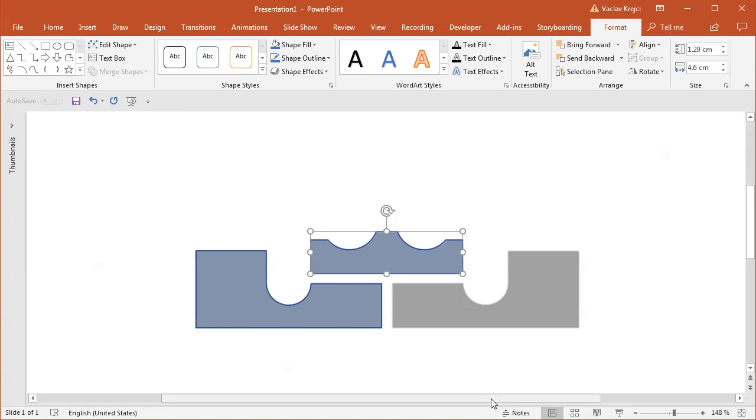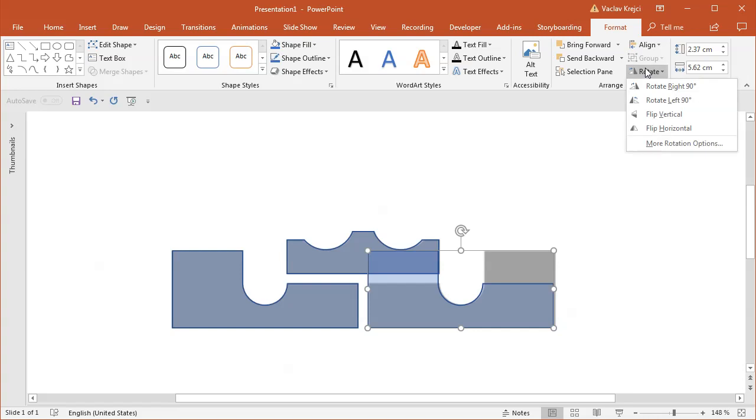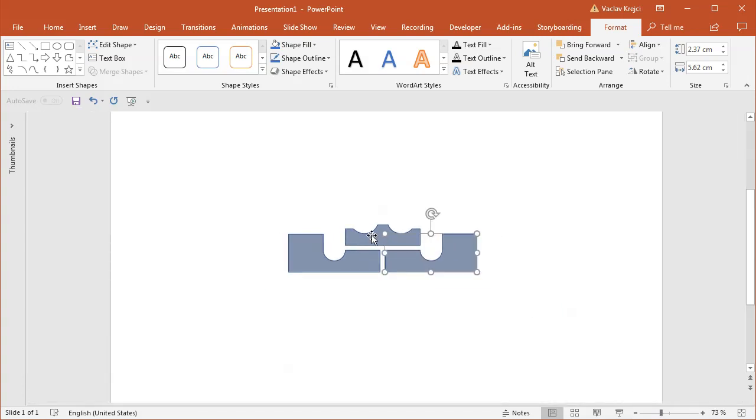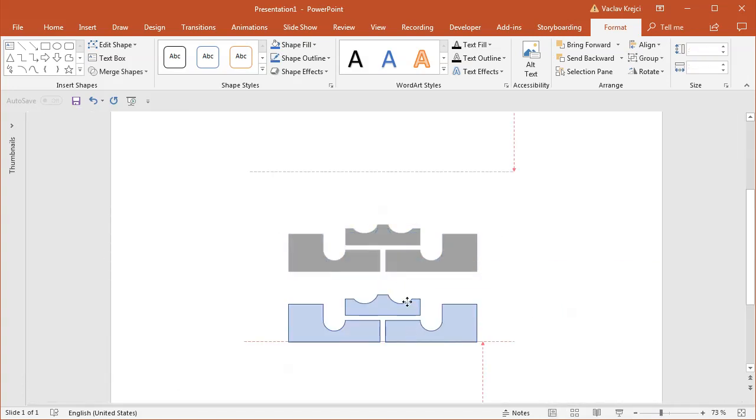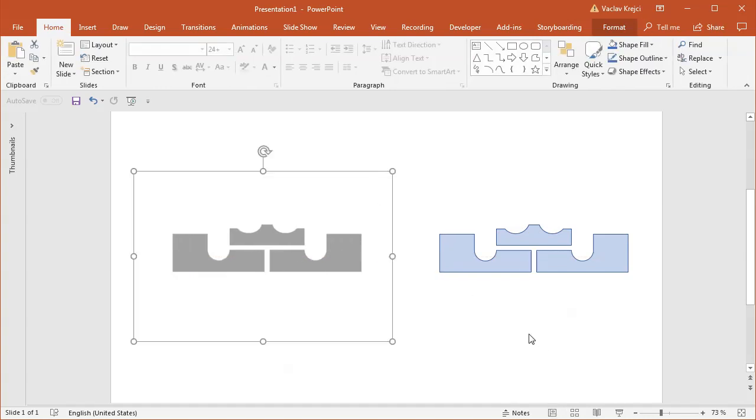For the letter J, it's actually the flipped version of the letter L, so I can just drag it to the right side holding the Shift and Control key on my keyboard, and I will select Rotate, Flip Horizontal, and position everything properly how it should be. Then I can select all my three shapes, move them to the side or bottom, doesn't matter that much. I'll move the original image to the left side.